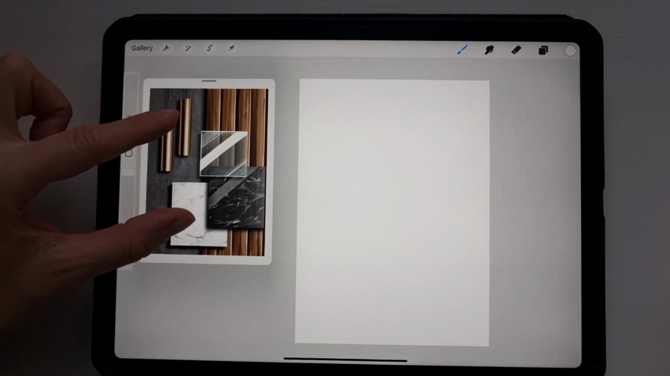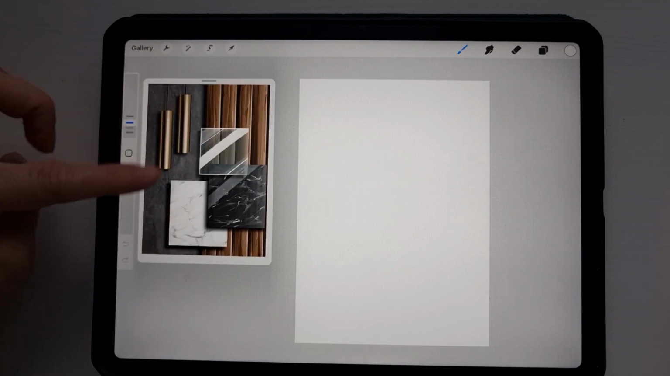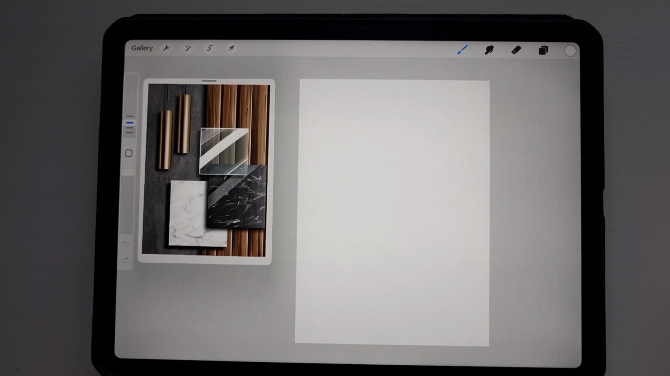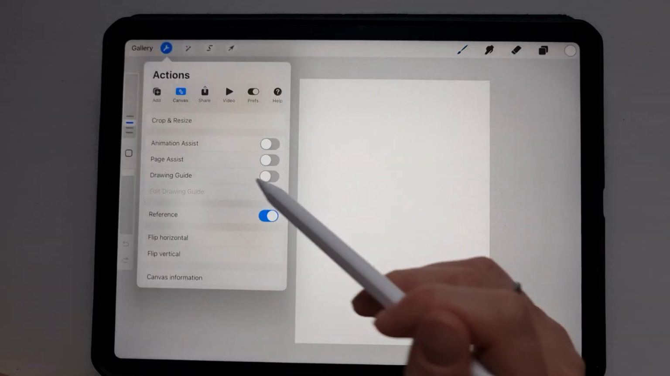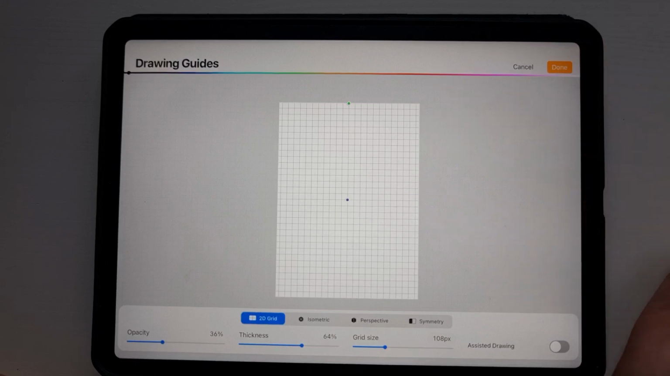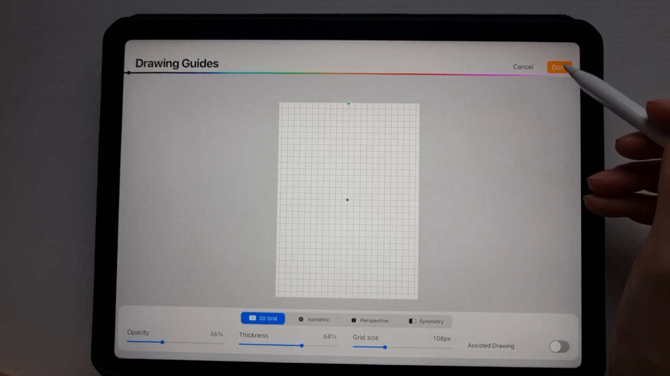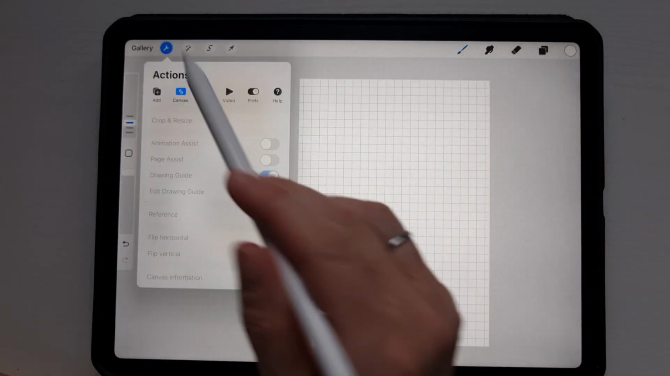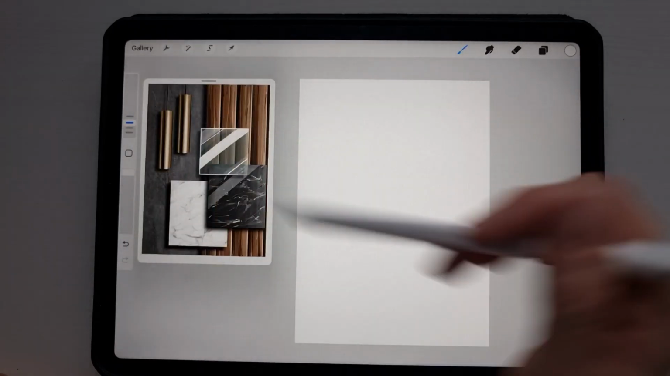These are our textures, and let me show you how you can draw them very quickly by using standard Procreate brushes. In order for us to draw straight lines, we need to switch on Drawing Assist. We go to the Actions tool, Drawing Guide, Edit Drawing Guide, and we select 2D Grid. It's not necessary to specify the grid size, we press Done, and now we can switch off Drawing Guide.